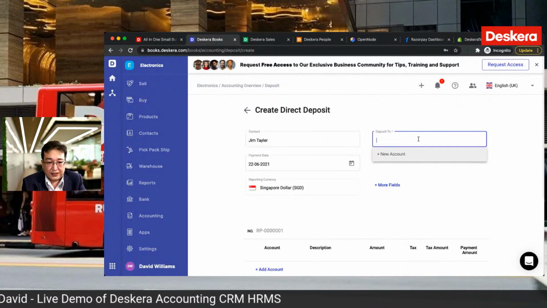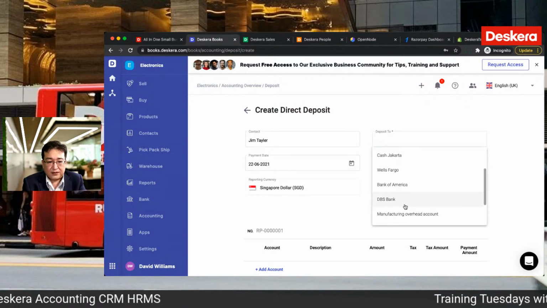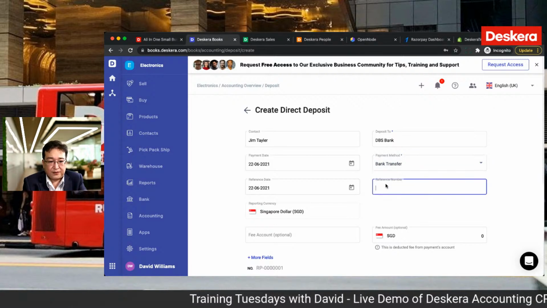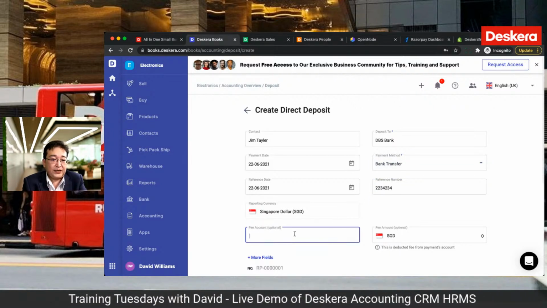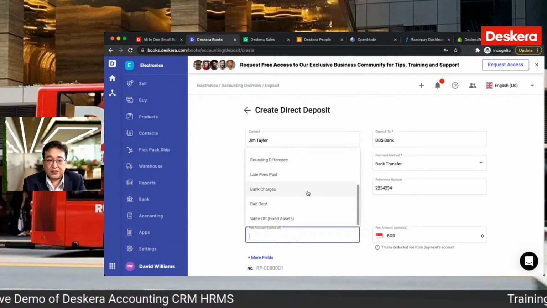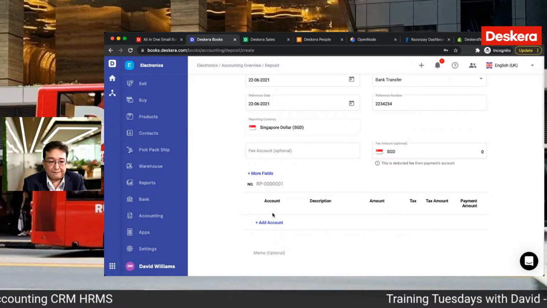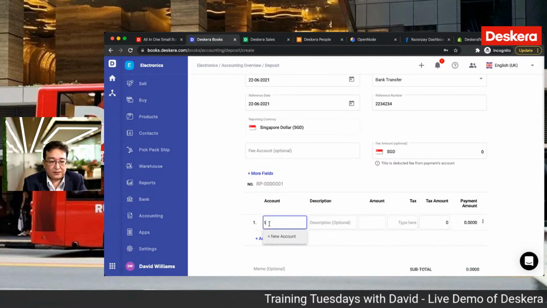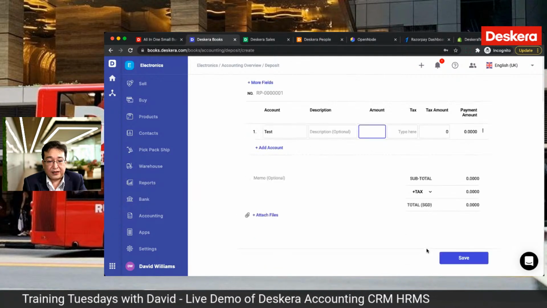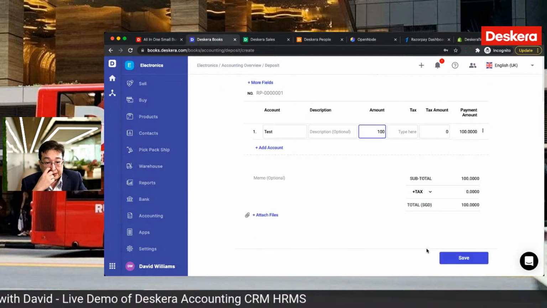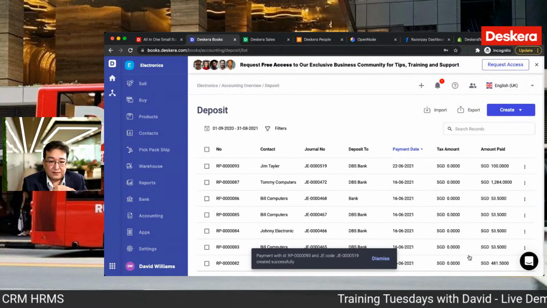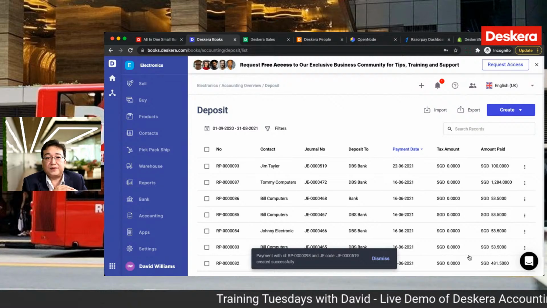My contact's already selected. Let me select my wonderful account. And I can select my payment method here, and the reference number. And this is your fee account. So there may be a fee or bank transfer fee or something. So you can put in the fee account here, such as bank charges, and the amount as well. Now I can add the account for the amount, and then I can put in the amount I'm receiving back. So for example, maybe I'm receiving $100 back, and I save. So I received that back based upon how much it is.